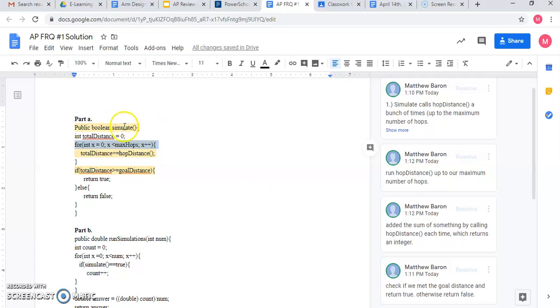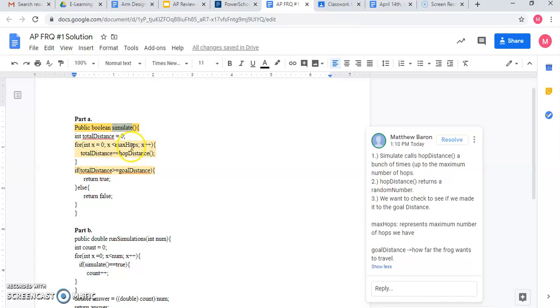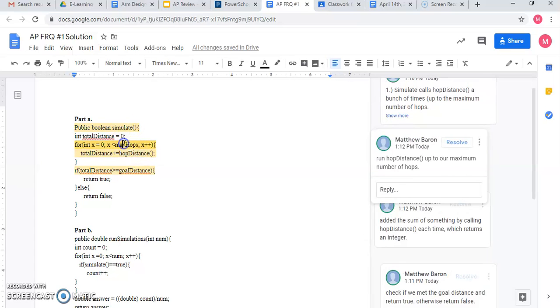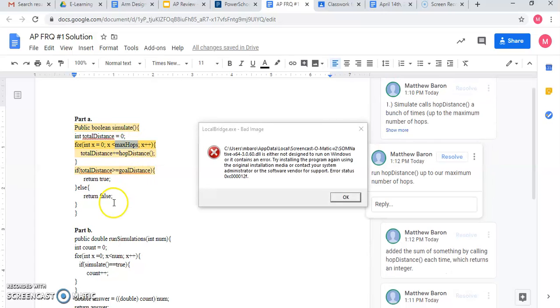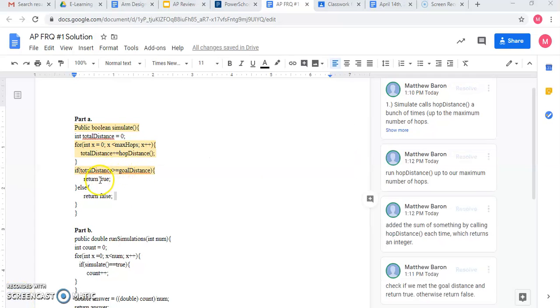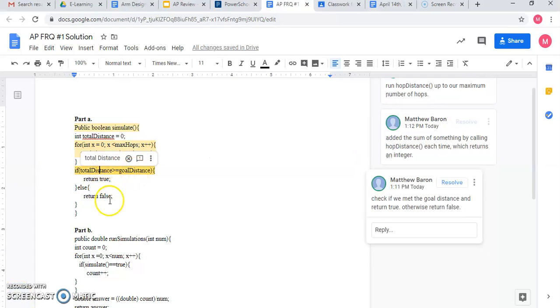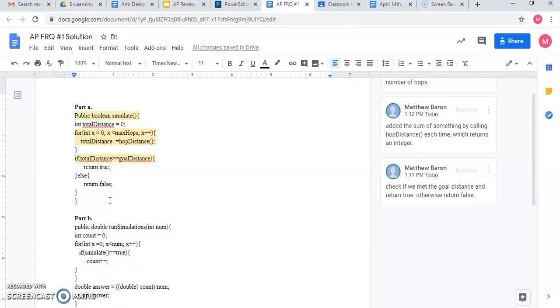So we'll go through this one more time. Simulate should run hop distance a bunch of times up to our maximum number of hops. That's what this for loop does right here. And it's going to check and see if we made it. And if it does, return true. Otherwise, return false.